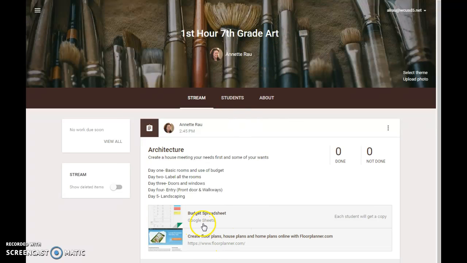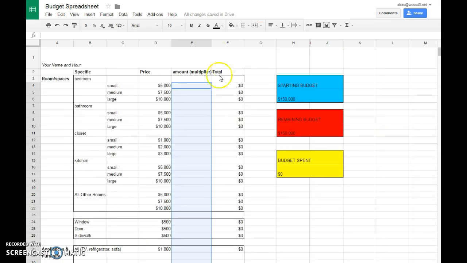I have made each one of you a Google spreadsheet, and here's my Google spreadsheet. Let's talk about how this works. To start off with your Google spreadsheet, make sure that your name and your hour is up here at the top. Each and every single one of you is starting out with the same budget of $150,000. Now the math totals on this are pretty simple.